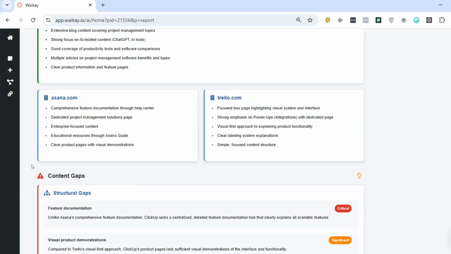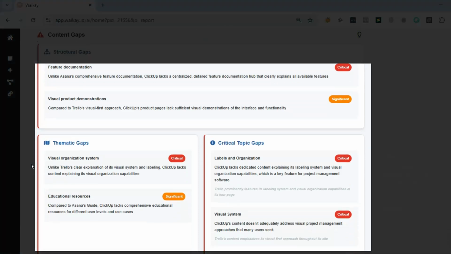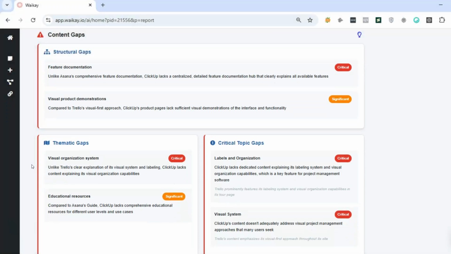The content gaps section is one of the most valuable parts of the action plan. Here, Waikay identifies missing or underperforming content by comparing your brand to its two competitors. Gaps are marked as critical, significant, or moderate, depending on priority. Let's take a look at 2 critical topic gaps for ClickUp.